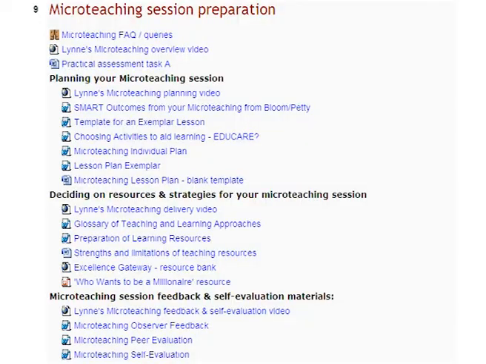In the next section of the microteaching Moodle, you'll see that I've put up a section on deciding on resources and strategies for use during your microteaching session. In this, you'll see that I've put up a glossary of teaching and learning approaches, so do look at that as it might act as a spur for some ideas of what you might use.